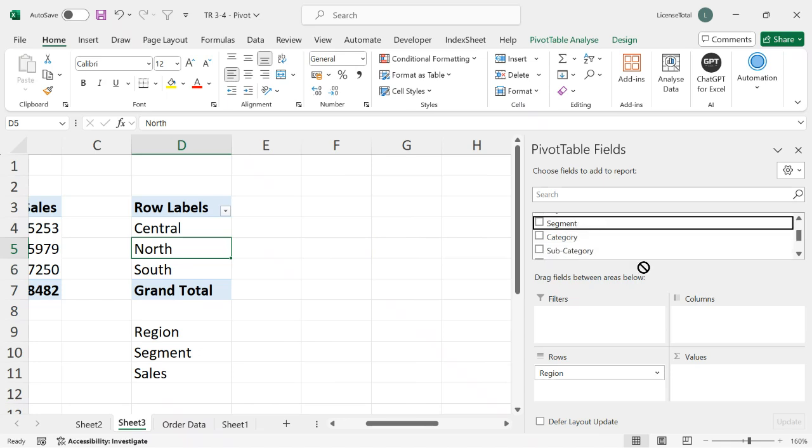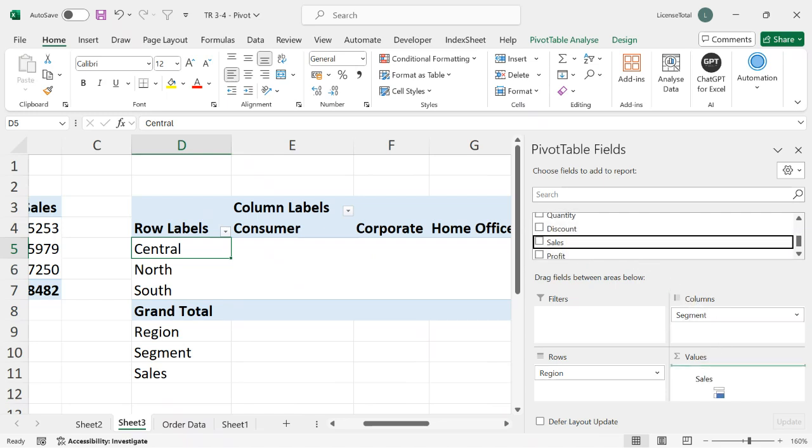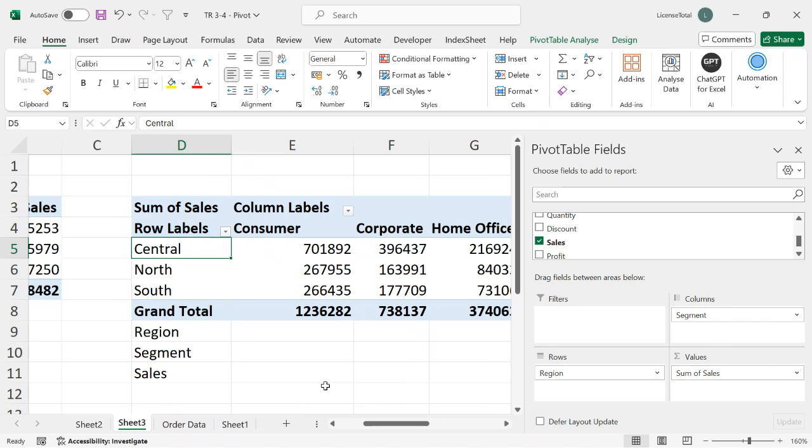Segment I will put in the columns. Now I've got the segment also. The remaining field is sales, and since for sales we have to do a calculation, there is a calculation involved in this particular field. I should take this sales field to values.